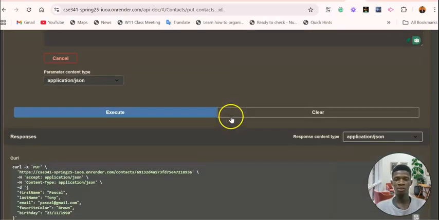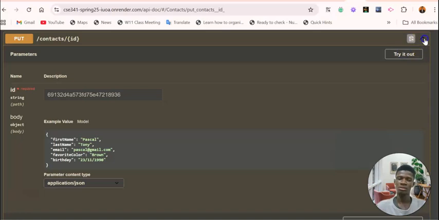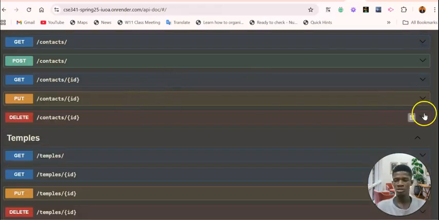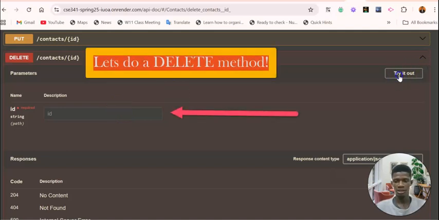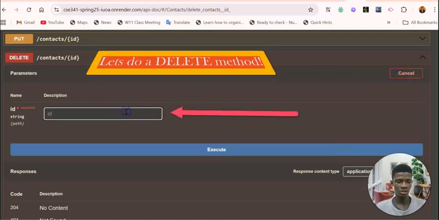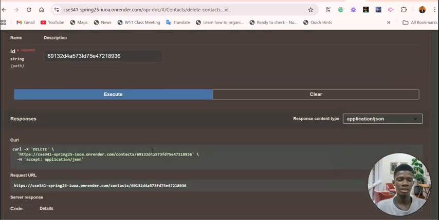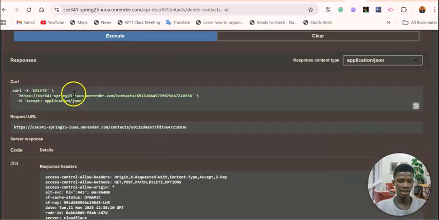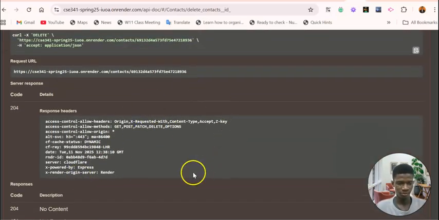So let's try one last step, which is delete, to see if it's working. So let's cancel that, close this and open delete. Let's try it out. Let's use Pascal. We want to delete Pascal's ID. So I'm deleting by ID. I'm going to delete Pascal from the database. And alright, Pascal has been deleted. So that is the message we are getting.